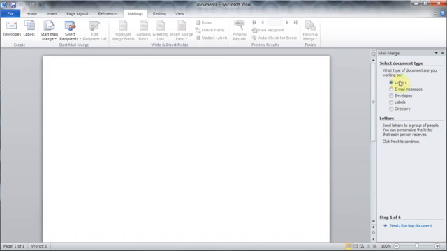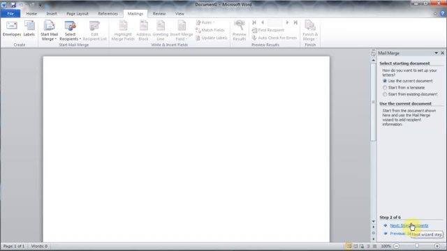Now it's asking you to select a type of document. What are you trying to do? Are you trying to write a letter? Envelope? So this time I'm going to do a letter. We'll come back and do the envelope and the email message. And I look on the bottom, it says next step. That's why I like it, because all you have to do is keep choosing the option, keep hitting next. So I'm just going to click next.